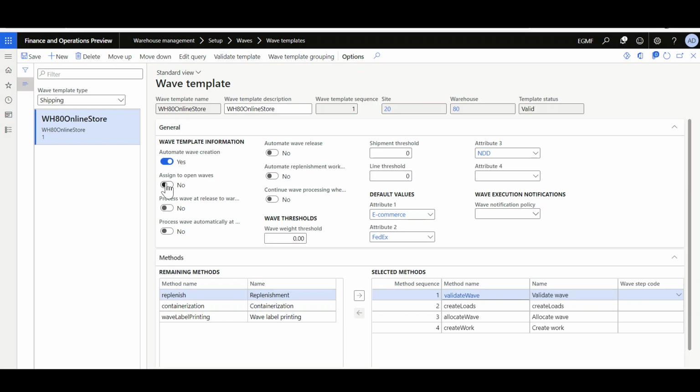The next option is Assign to Open Waves. This option determines whether a new wave should be created when the release to warehouse process is performed, or if the shipments could be added to an existing open wave. Be aware that when the Assign to Open Waves option is enabled, then multiple shipments could be added to the same wave. Then, when you process this wave, a consolidated picking work will be generated for all the shipments unless you have work header break configured for this work template.